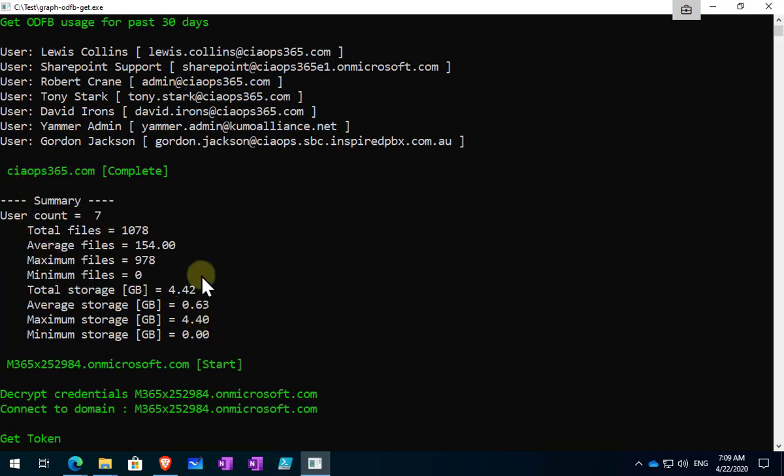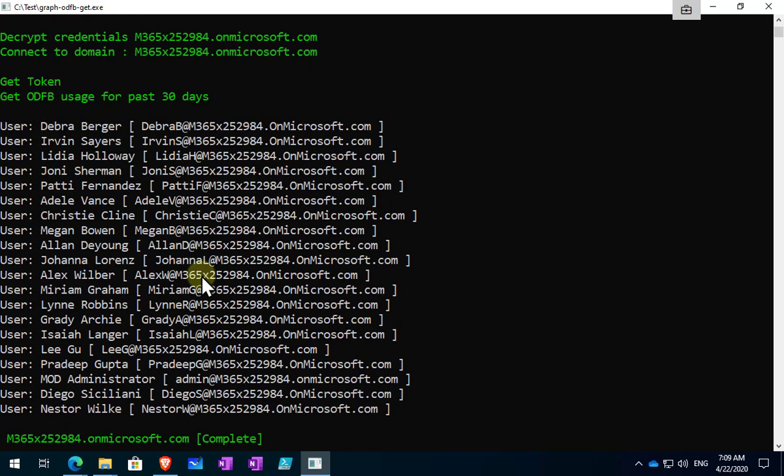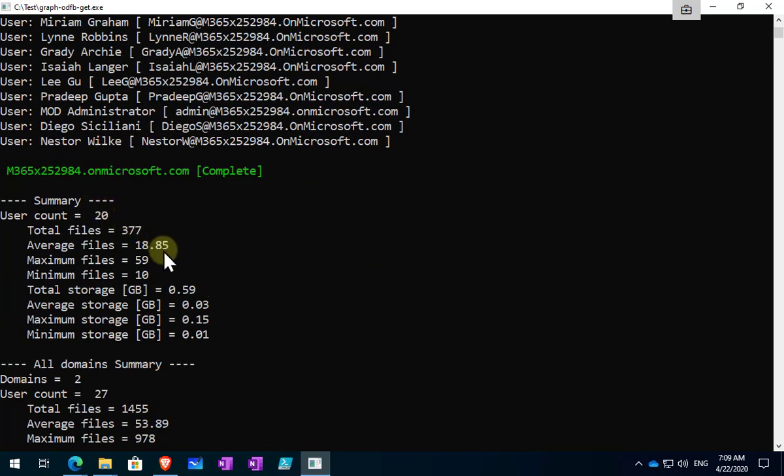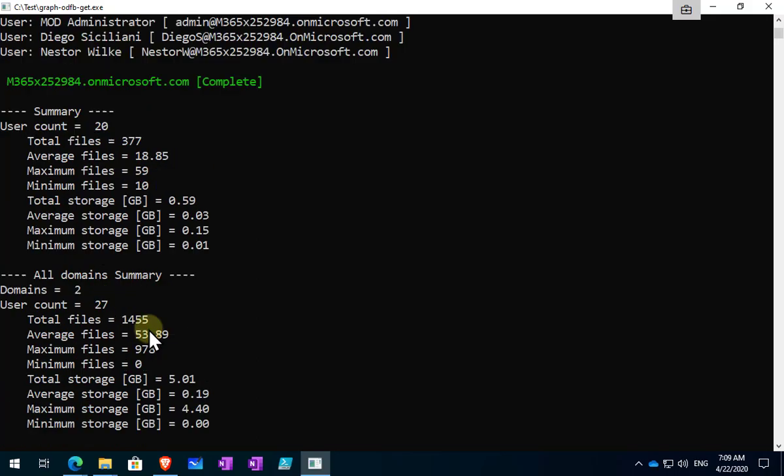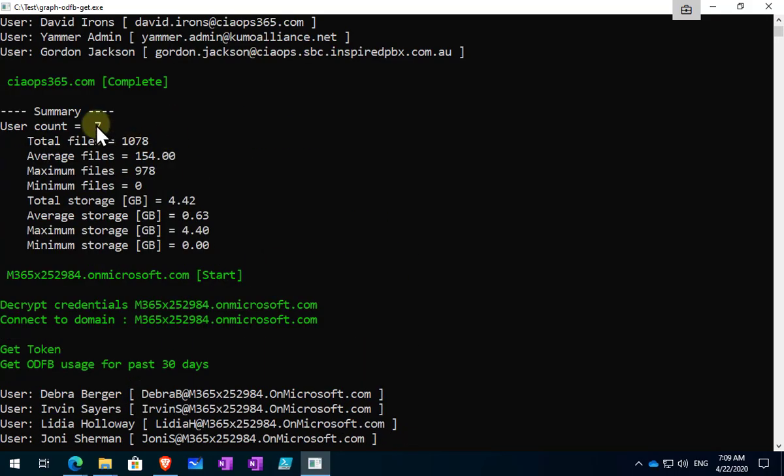So that's the summary for the first domain. Now it goes into the second domain, and there's a summary for the second domain, and you'll see it then gives us a total summary of the two. So in this case, 2 domains, 27 users, and the stats there. You'll see in the second domain we've got 20 users, and back in the first domain we've got 7. All right, so that indicates that process is now complete.